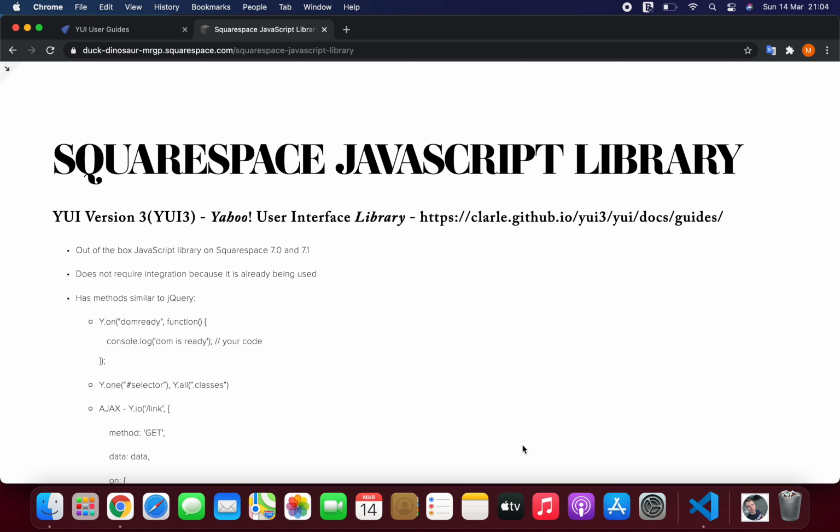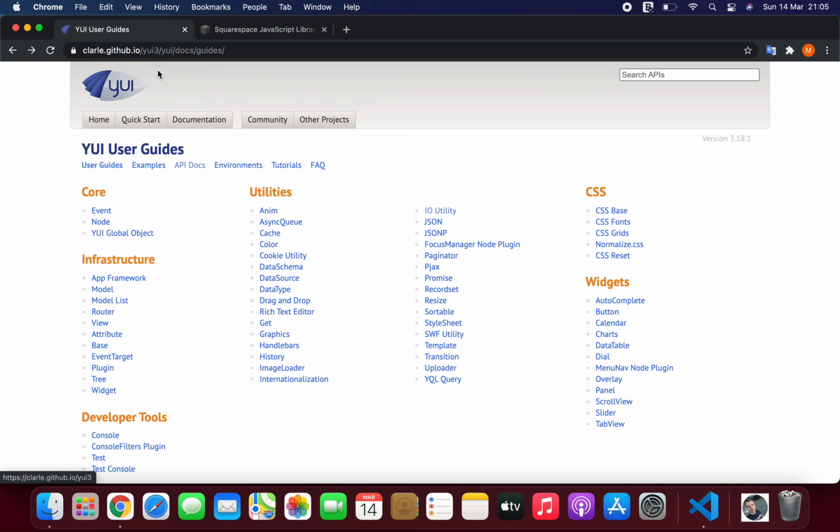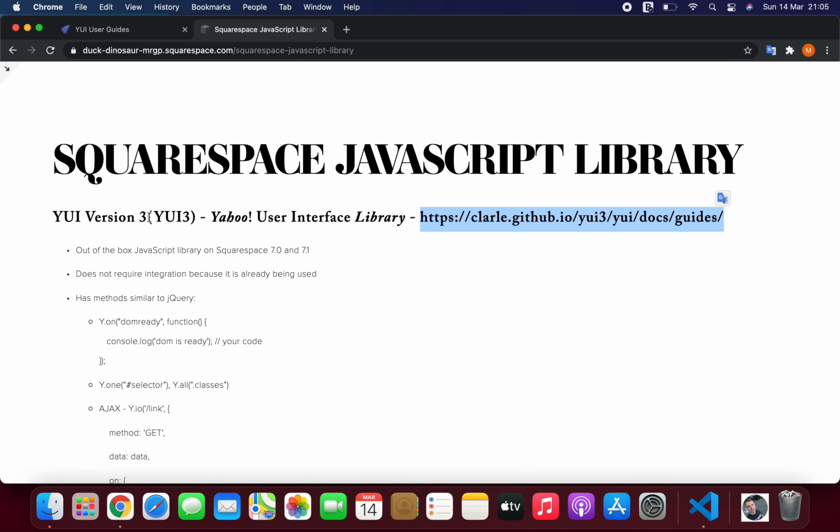Squarespace JavaScript library, YUI 3, or Yahoo User Interface library. We have the documentation at this URL. If it's not working when you try, you can just Google YUI 3 documentation.